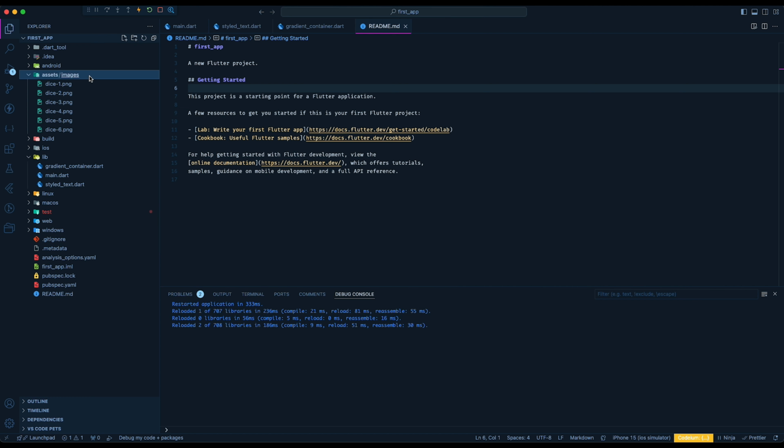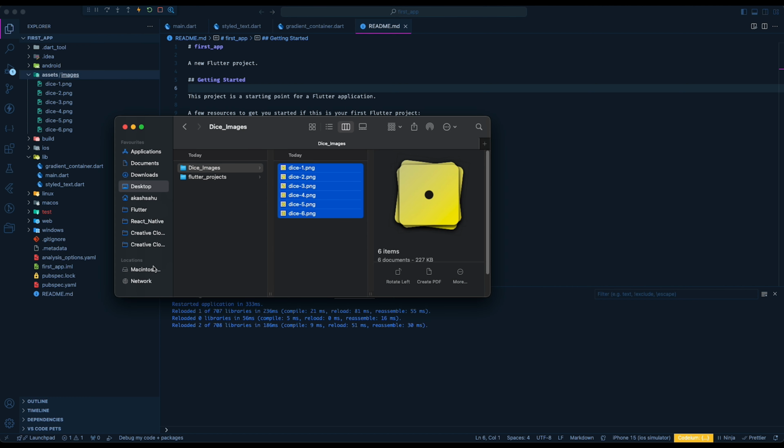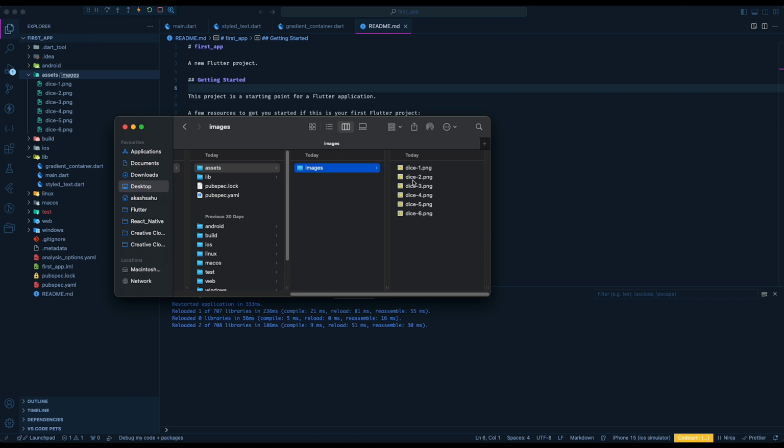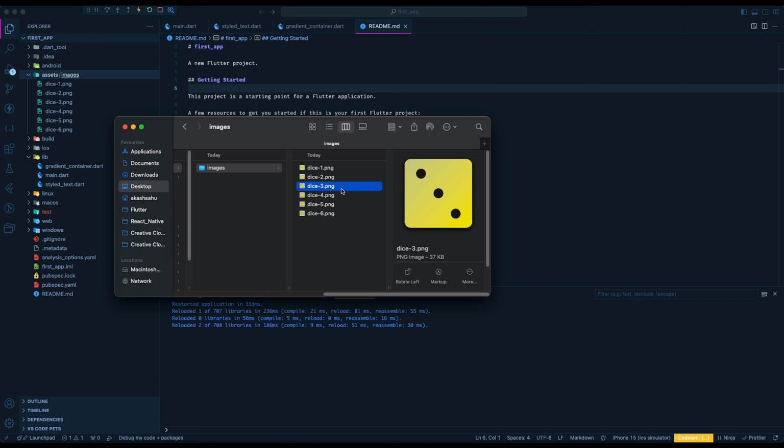So let's insert them here. Now if I go into my project directory, I can see the assets folder has been created, and inside images I have all the images.